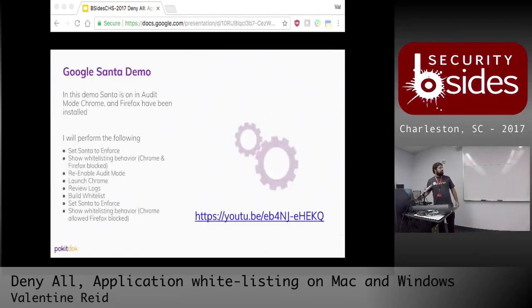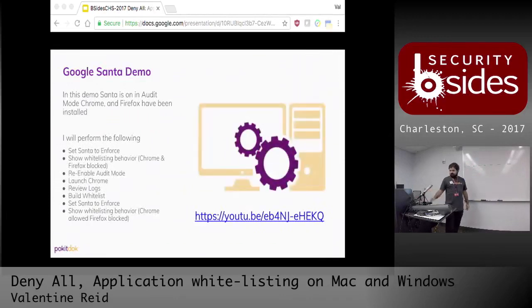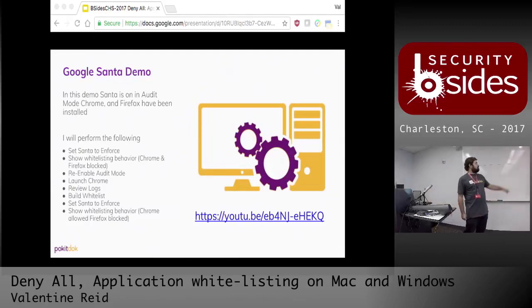So once again, I built the demo. Once again, it's long. We are at 36, and so I may have time for one of the demos, so maybe I'll do a poll of the class. The demo is going to set to enforce, show whitelisting behavior, re-enable audit mode, launch Chrome, review logs, you build a whitelist, you set Santa to enforce, and then it works. So it's just like AppLocker, except more steps and more grepping.